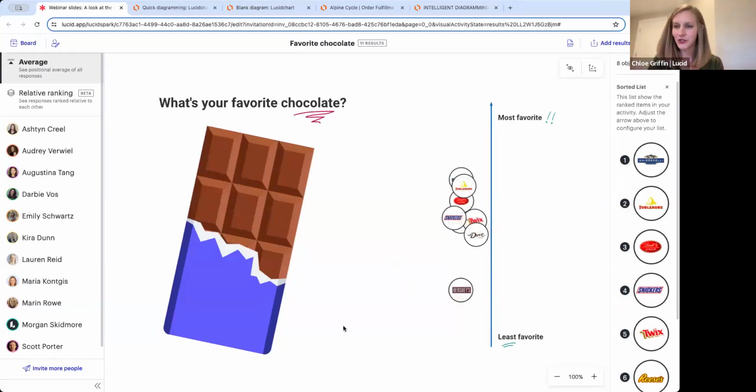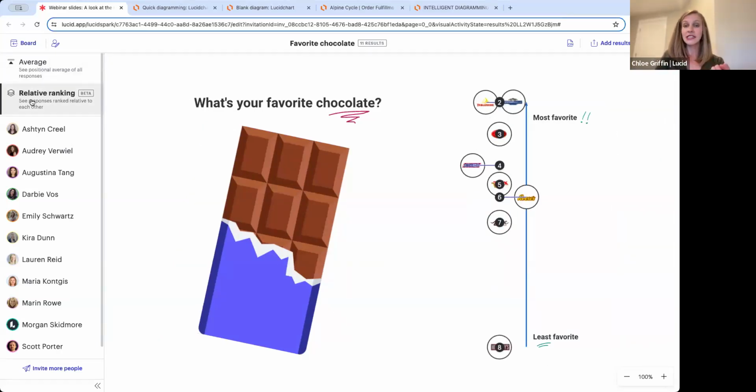So as our first tool to understand this information, Morgan, would you click on relative ranking in the top left of your screen? So you can see the first thing Lucid will do for us is actually stack rank all of this crazy information and help us just to see, okay, at the very least, we know no one is here for Hershey's.